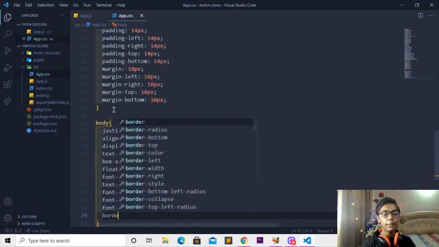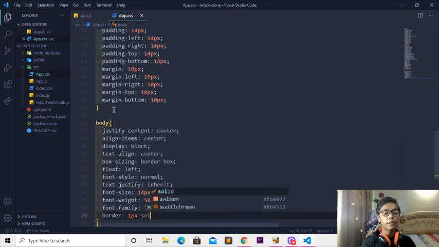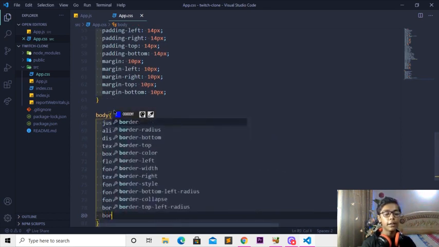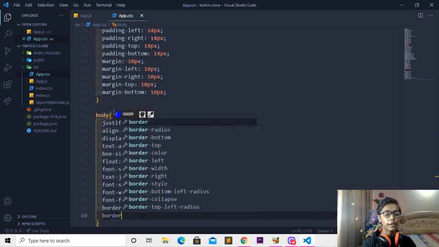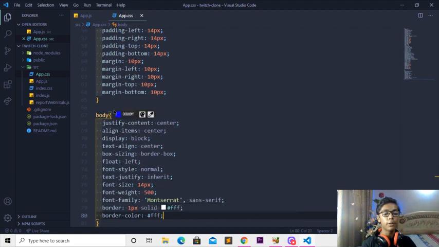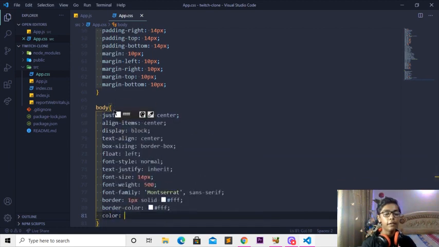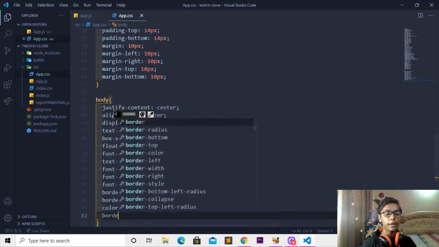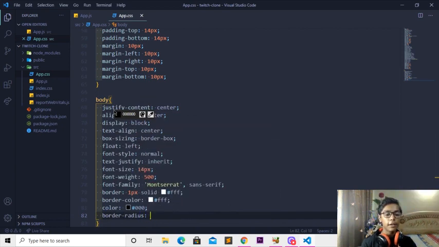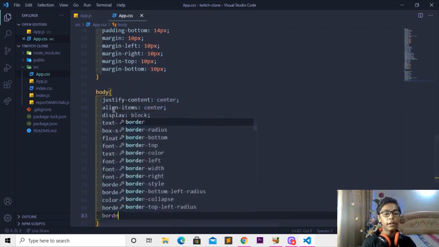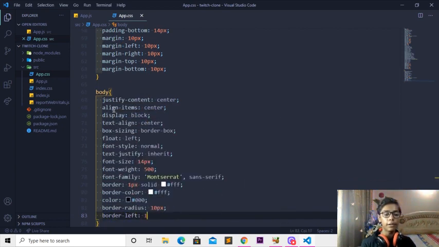When you've done that, I'll be writing border 1 pixel solid white. Then I'll write border-color, which should be white. Then color, which should be black. I'll write border-radius 10 pixels, and also border-left, which should be 100 pixels.